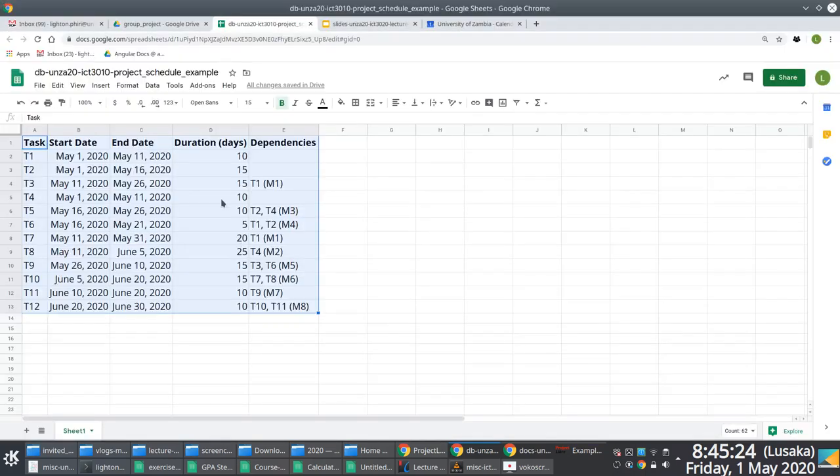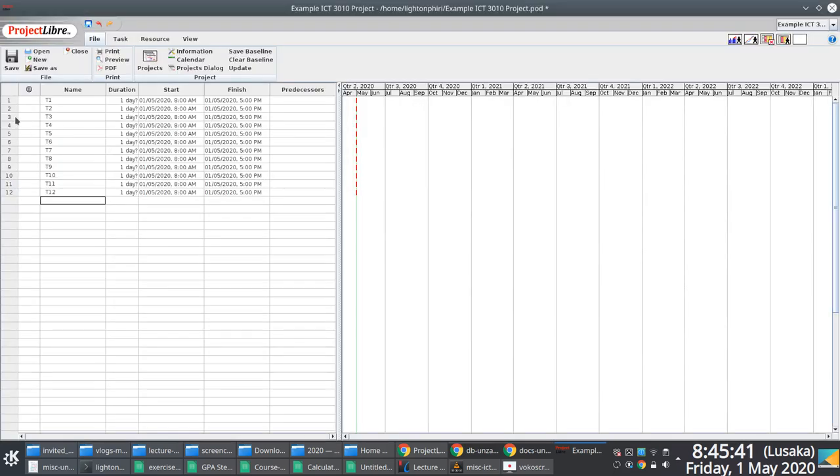But besides that, you notice that for this particular example we're using, we also have milestones, right? For now, we just assume that if a milestone is right next to a task like T1 here, then the date associated with that milestone is the end date for T1. So in this case, we have milestones.